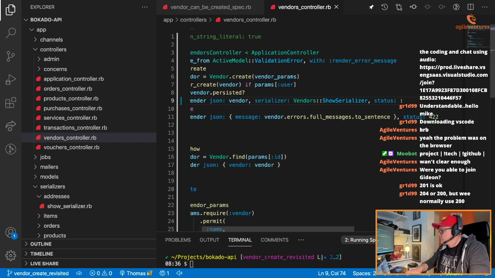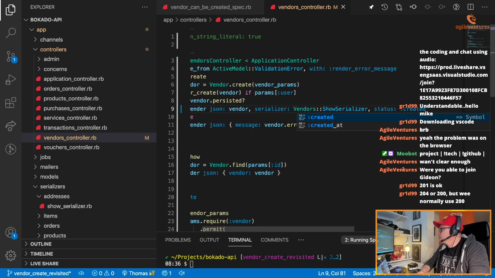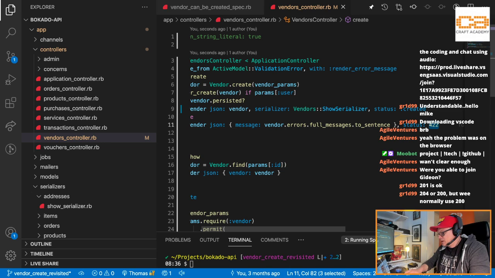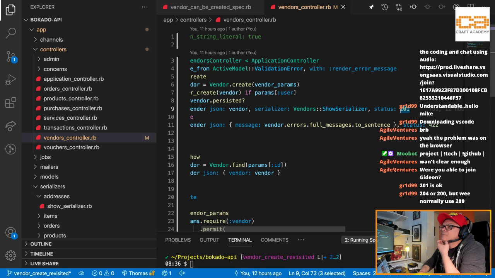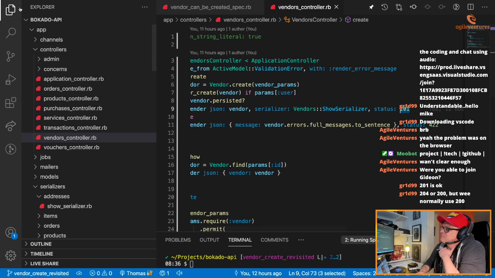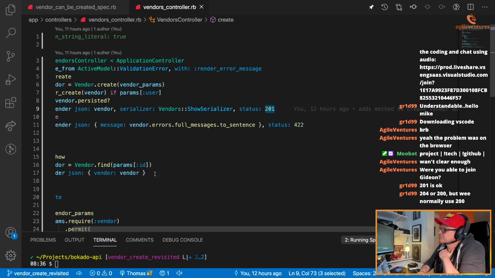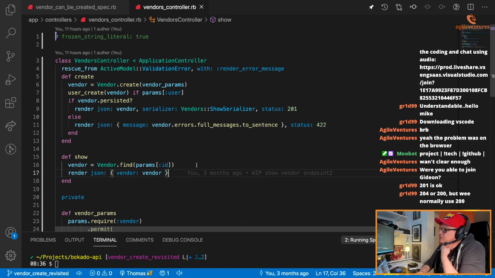So what I could use is created like this, and here I could say unprocessable entity. I've used that sometimes, but I don't know, it is more readable, but it looks weird to me. It's a level of abstraction that I don't know.